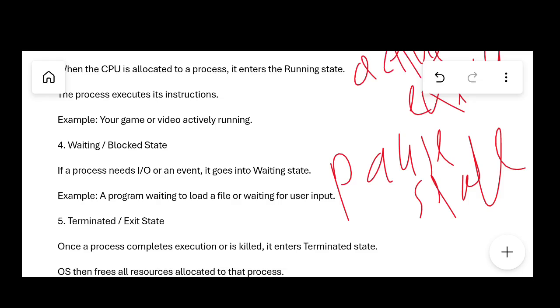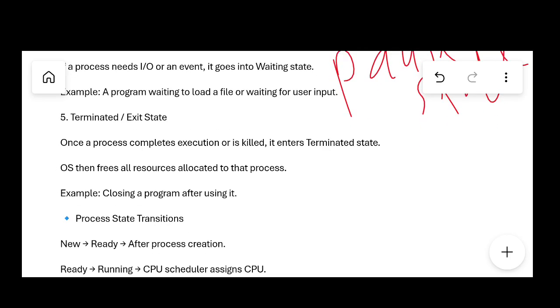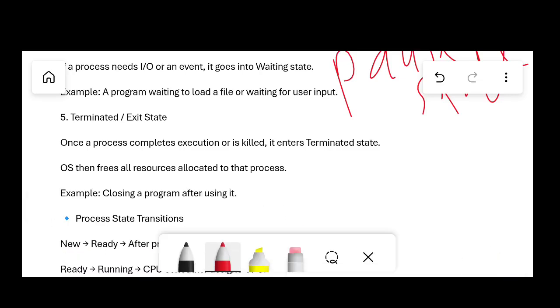Okay, and the terminated exit state means the end of the process life cycle. So the terminated state is the end of the process life cycle.